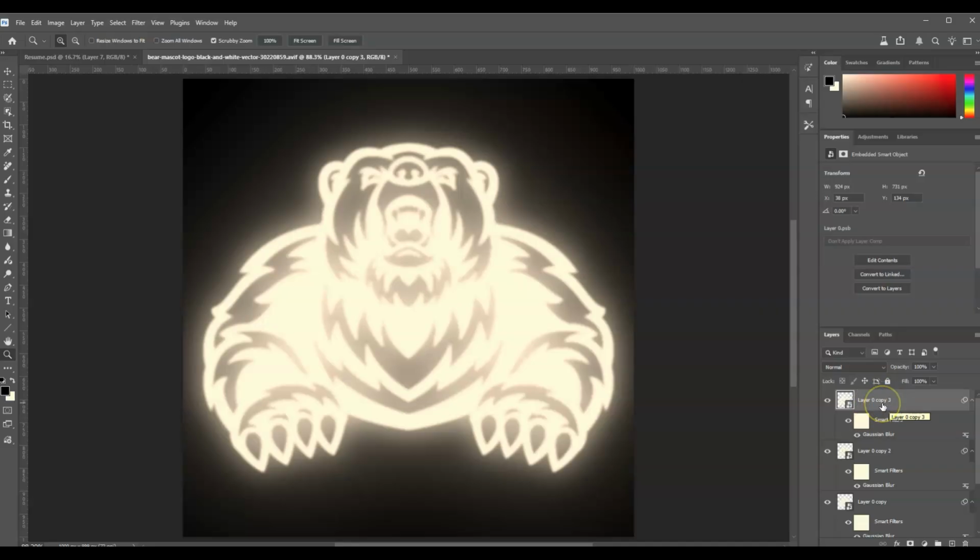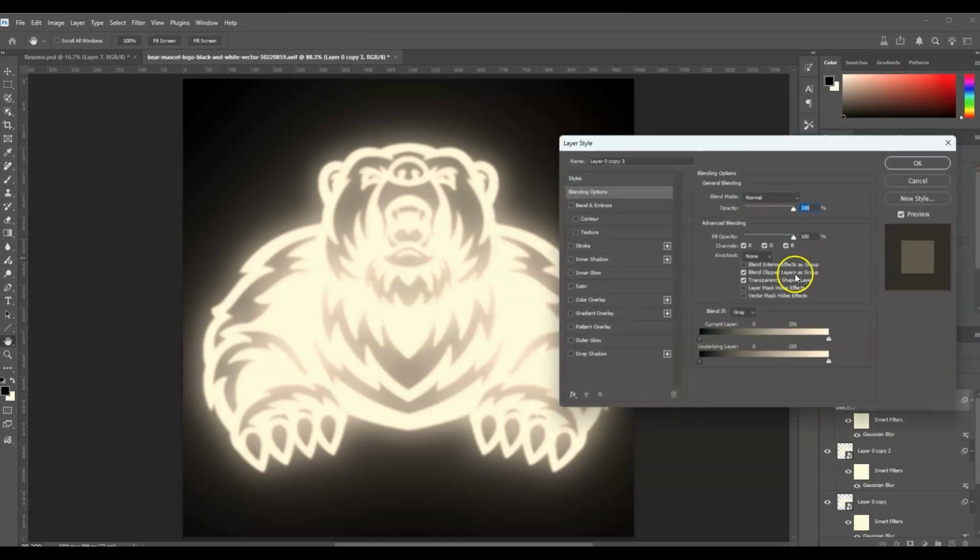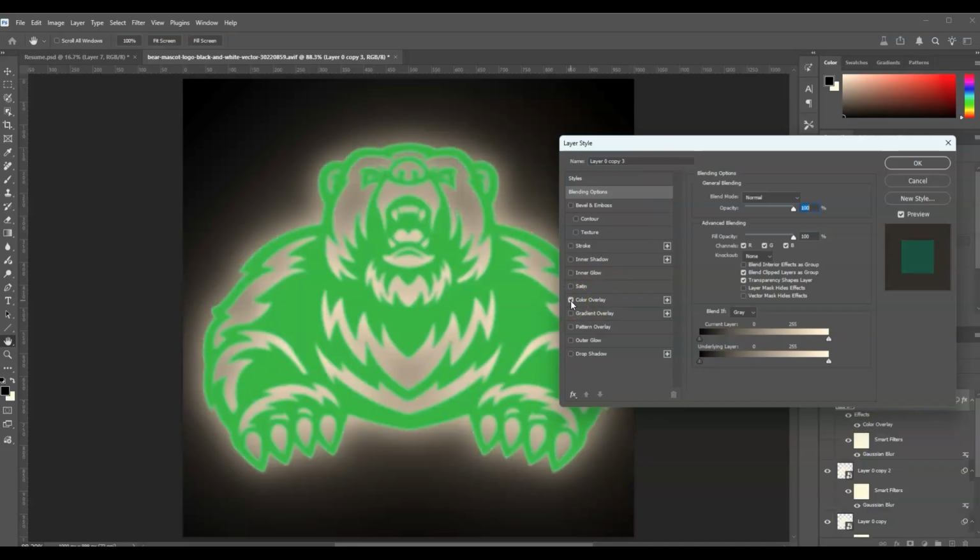Now, on this layer, we're going to open the blending mode of it. So right click on that layer, and then select Blending Options. So this Layer Style window will appear. Let's go to Color Overlay. To apply the effect, all you have to do is tick the box.